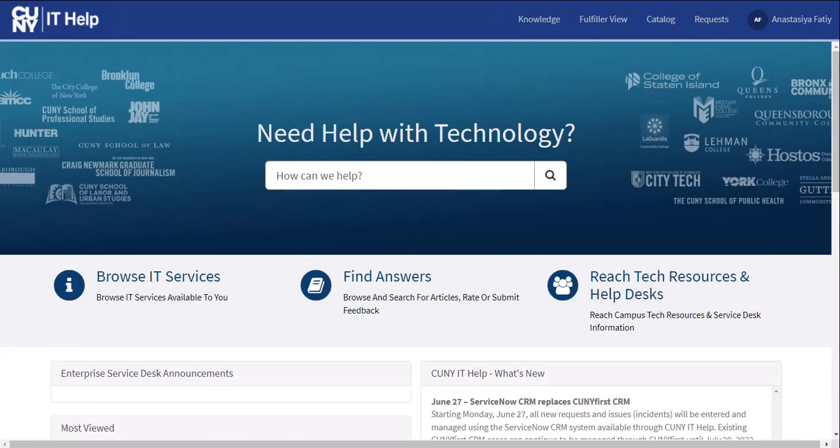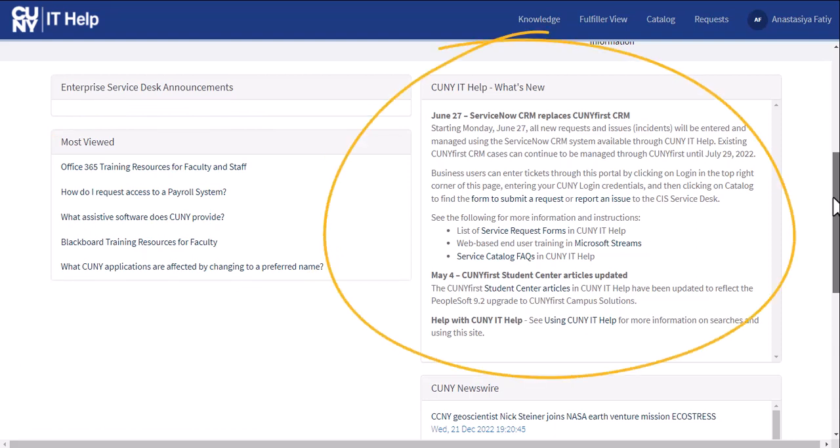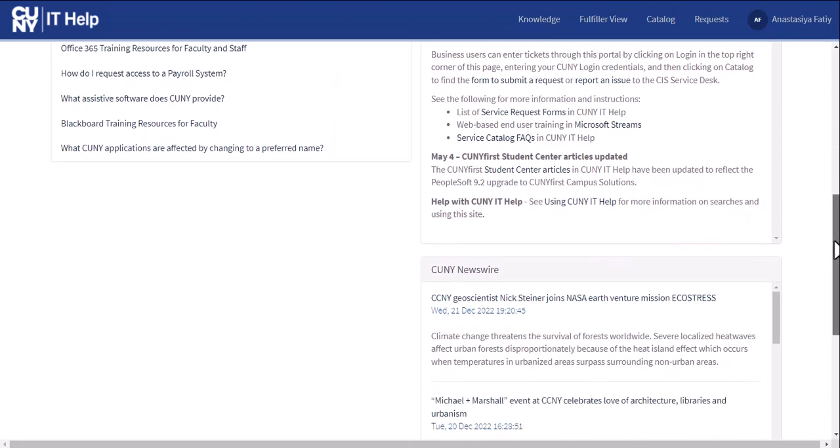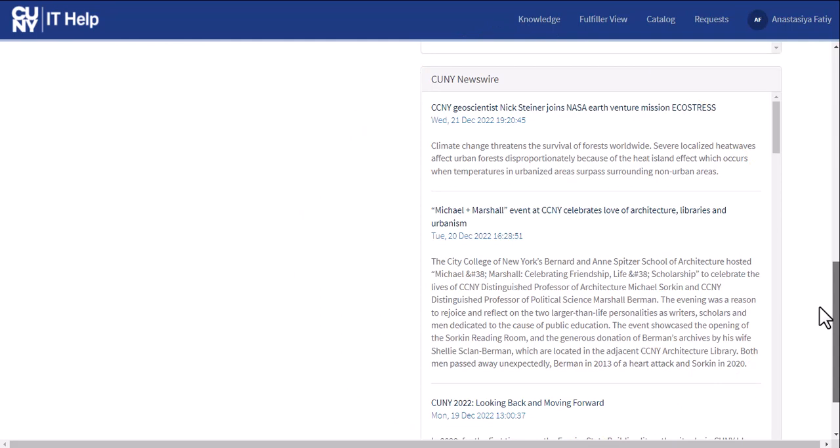Let's take a look at the rest of the information found on the home page. Scrolling down to the bottom, we see Enterprise Service Desk announcements. If there are any announcements pertinent to the user or the college that they're related to, they will appear here. Most Viewed will show a list of the most viewed knowledge articles, and users can read the latest topics under the CUNY IT Help What's New panel. Finally, the CUNY Newswire will display a list of articles that the user can select and open to view. A brief snapshot of each article appears below the selectable item.